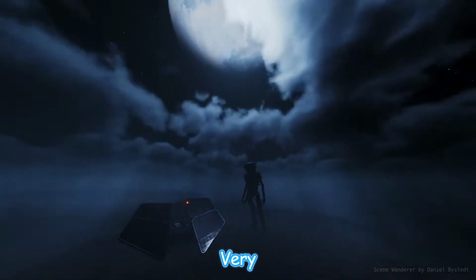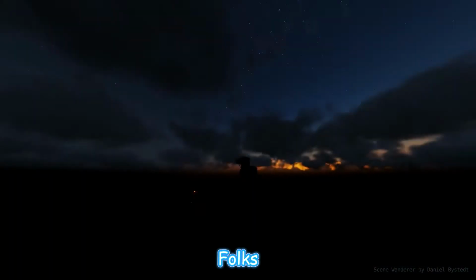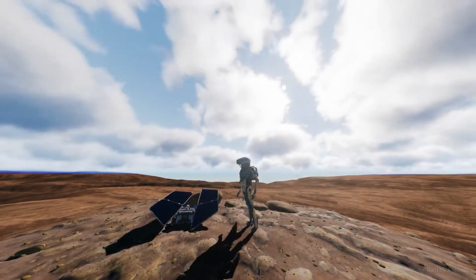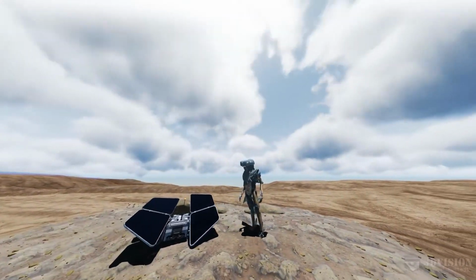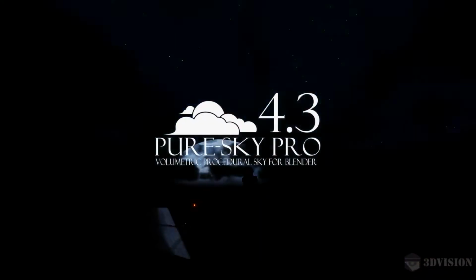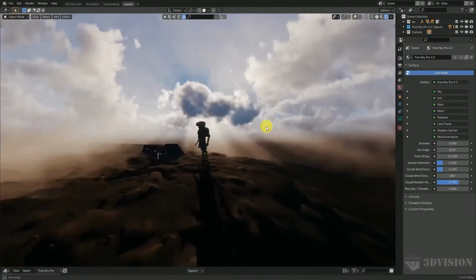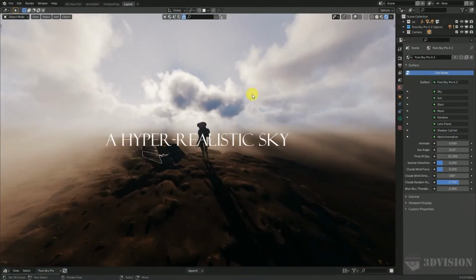So today we have a very interesting add-on known as Pure Sky Pro. This add-on is created by the folks at 3D Vision. Pure Sky is a procedural volumetric sky system that is made for Blender. This add-on lets you make realistic skies in Blender, and this is gonna save a whole lot of your time. And in this tutorial, I'm gonna show you exactly how this add-on is a lifesaver.